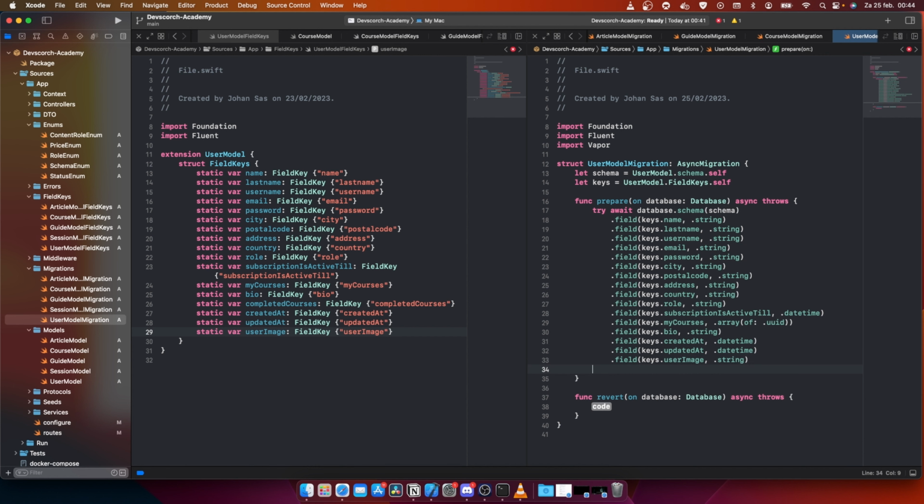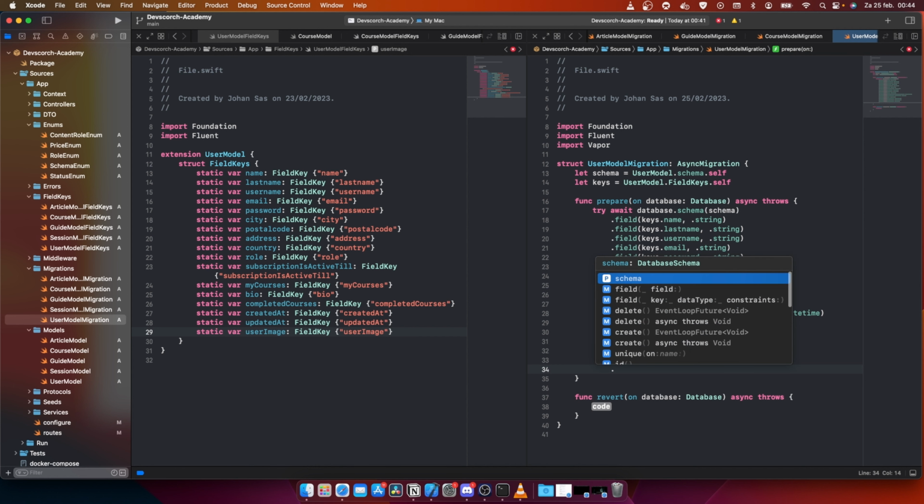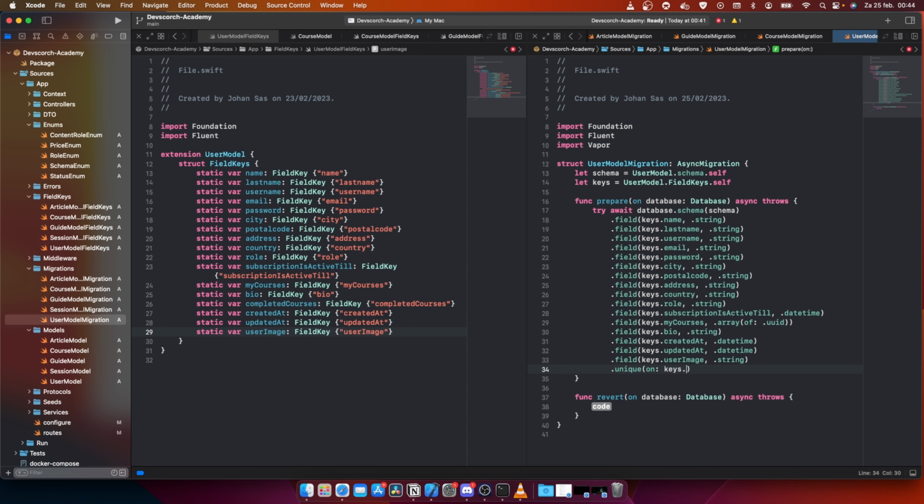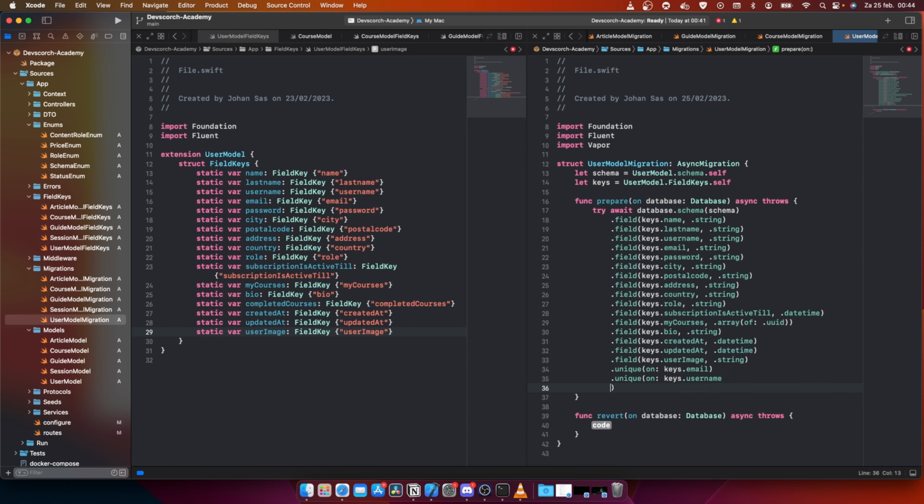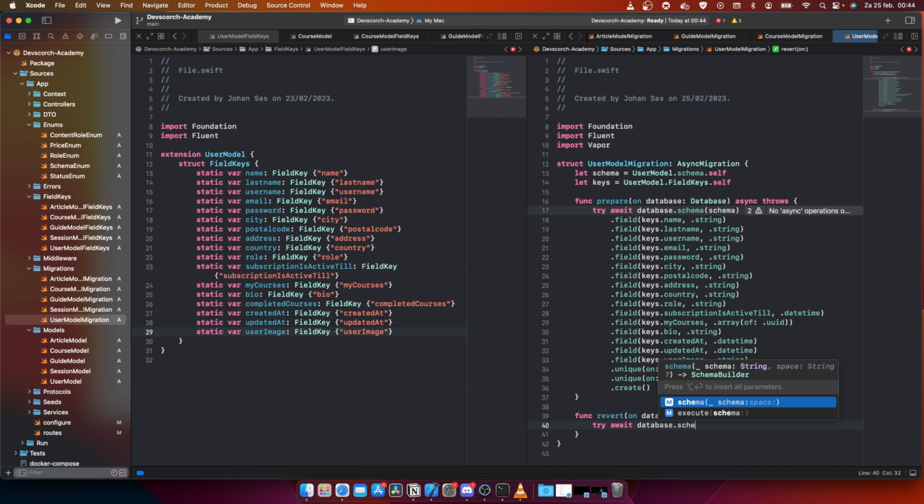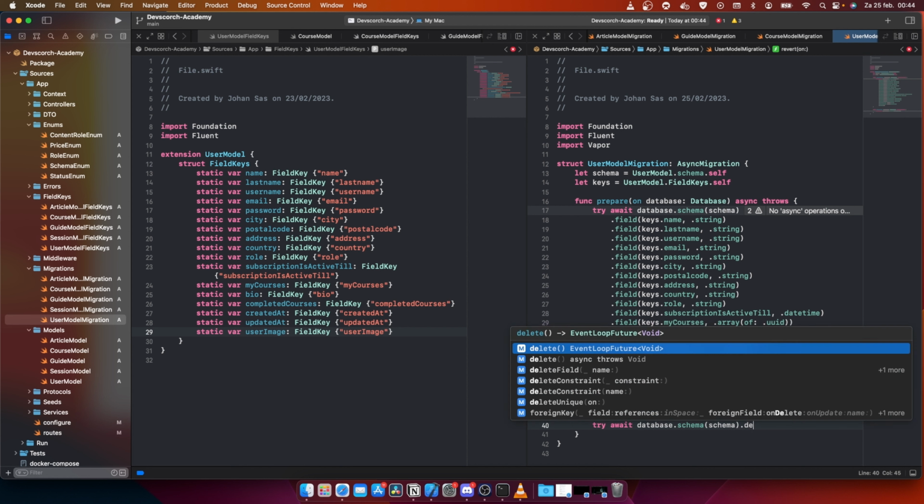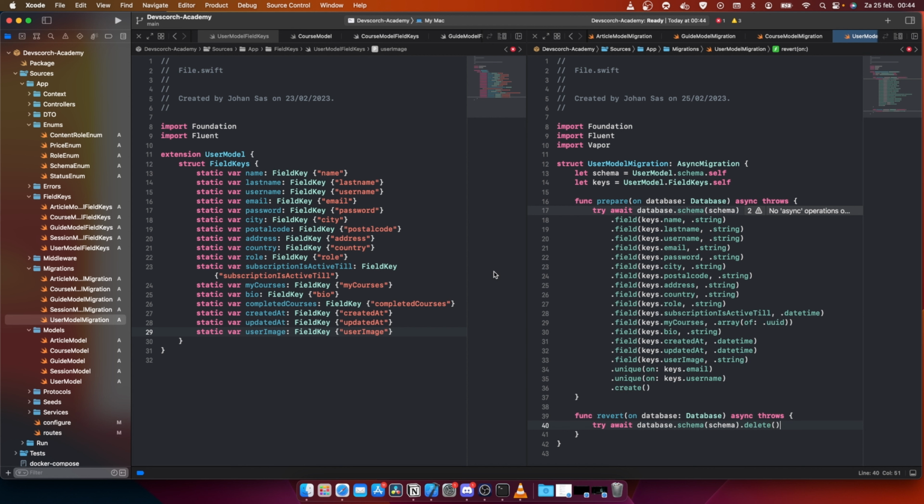Dot string. Okay, now we have to do one more thing, so we're going to do dot unique on keys dot email. Also going to be dot unique on keys dot username as well, so that people don't use all the same username. I think this is a good way to do it. Okay, so then after that dot create, and revert, try await database dot schema dot delete.